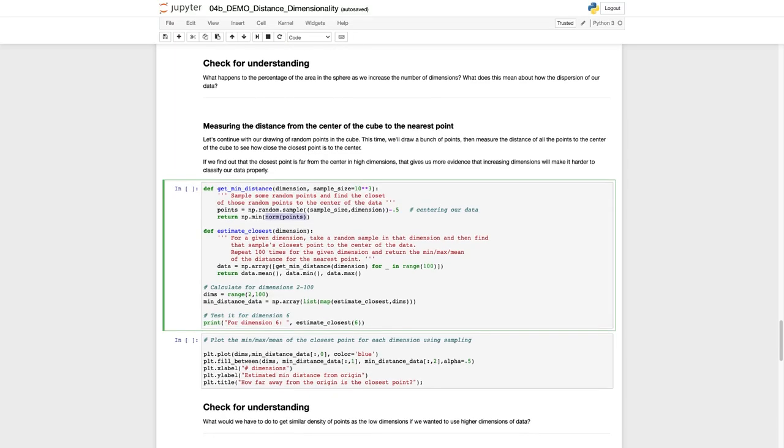And then in order to estimate the closest given that dimension, we can use that get min distance that we just defined. That will give us that minimum distance using the norm of each one of those points. We're going to do that 100 times over, in the same fashion that we just did, to ensure that we have a large enough sample. And then we're going to return not just the average of that data, but the minimum of those minimums, as well as the maximum of those minimums, so that we can get a bit of a range of the values in regards to how far away they are from the origin.